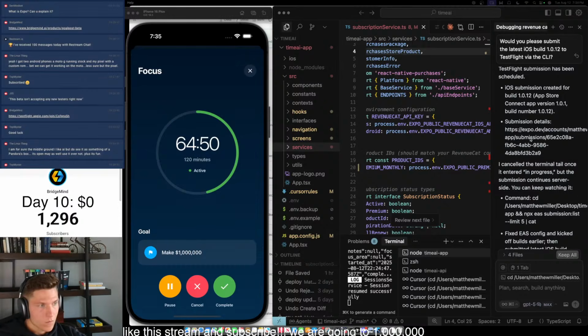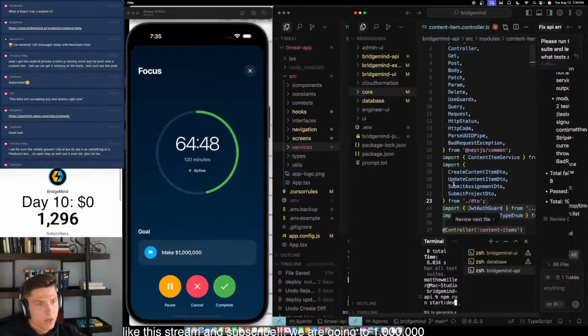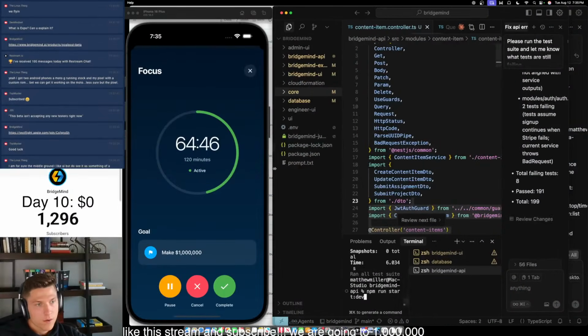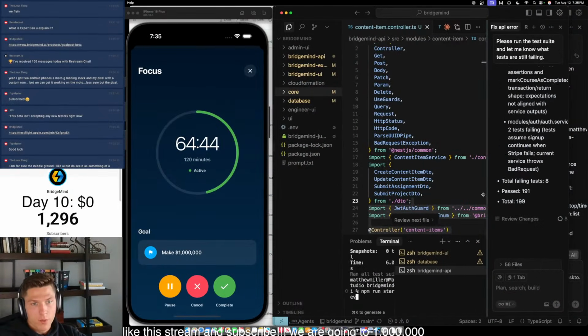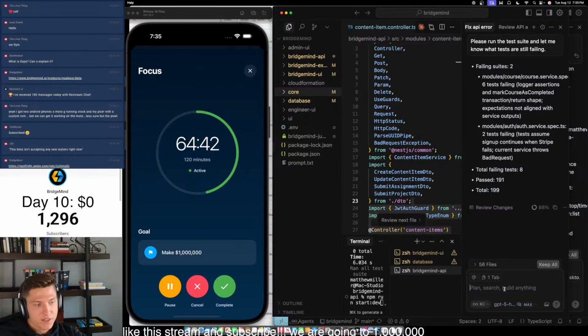All right, let's take a look at this. Over here we have 8 failing tests still. Take a look at the tests that are failing and figure out which ones are failing and why they're failing, and help me update the test to make sure that all tests in the test suite are passing.